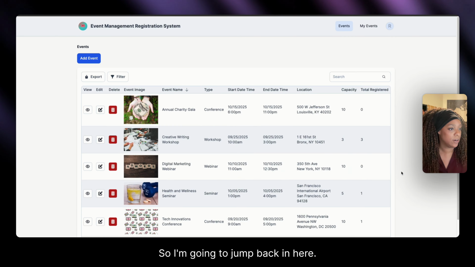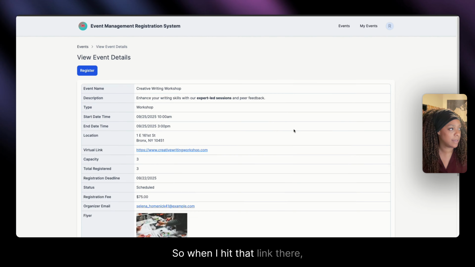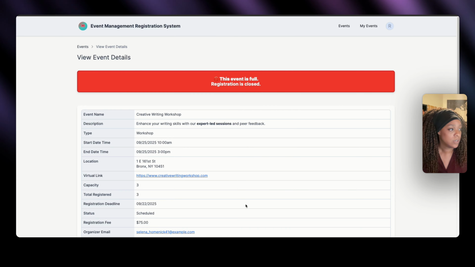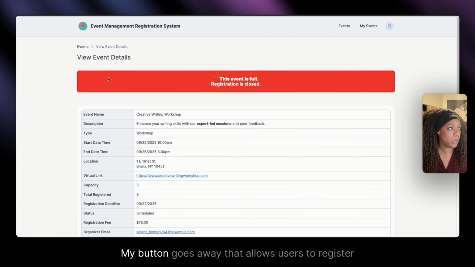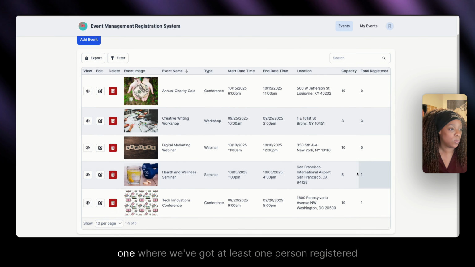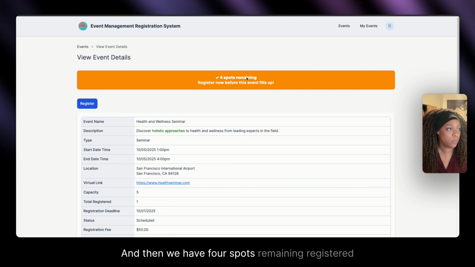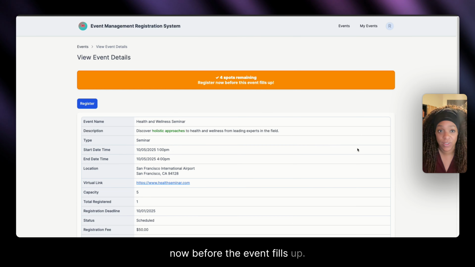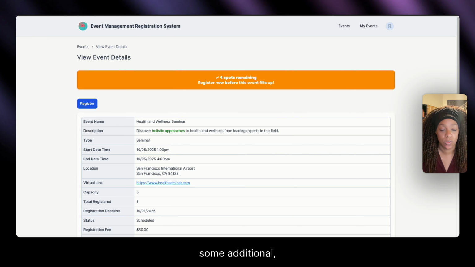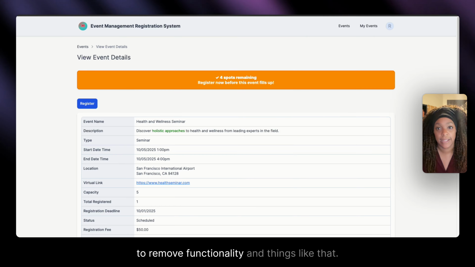So I'm going to jump back in here, and we've now got our event that is completely at capacity. When I hit that link, you can now see that this event is full and the registration is closed. So again, a nice little message there. My button that allows users to register goes away. If I hit the back button, let's see one where we've got at least one person registered, what that message is. And then we have 4 spots remaining before the event fills up. So again, another great way to leverage JavaScript to do some additional things within your application to alert your users, to remove functionality and things like that.